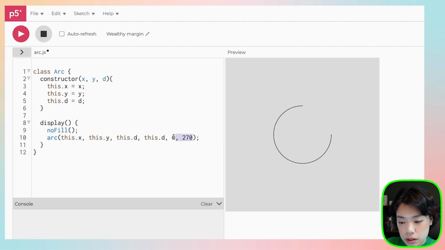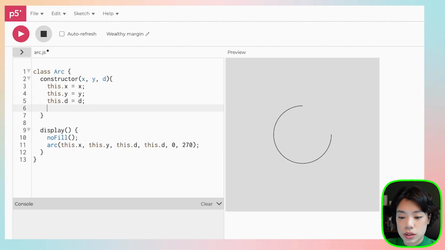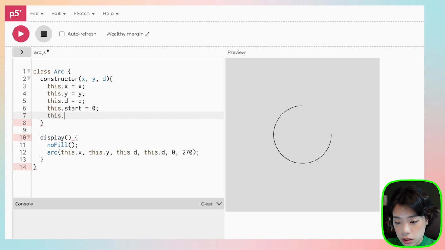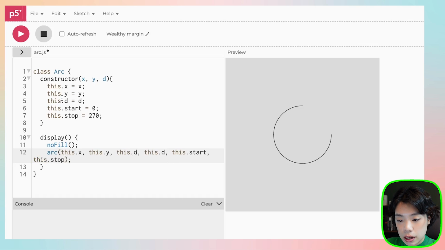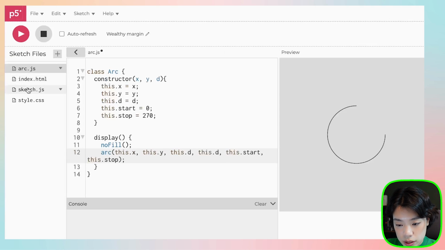Instead of hard coding 0 and 270 here, what I want to do is also set 2 more variables called this dot start and this dot stop. And I'm going to just give it constant values of 0 and 270 for now, and we can change it later on. And then we need to make sure that we change the number here as well.